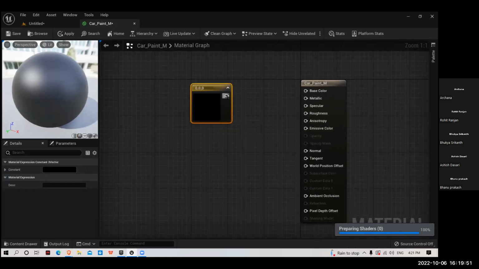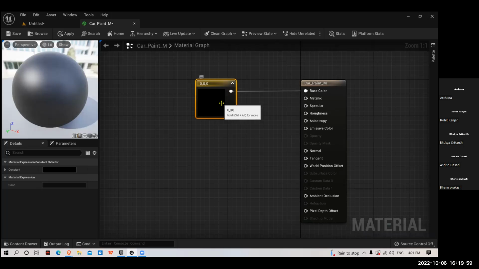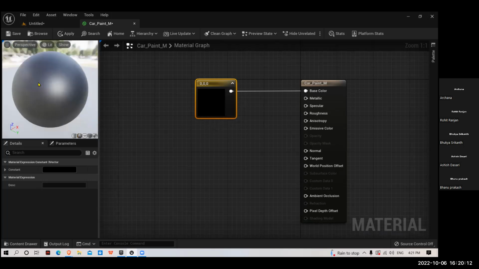And from the output pin, you have to connect to the base color. Base color means whatever color you are about to mention, that will display whenever you apply it to any object. Not only this, you can use the constant vector, you can use the texture as well. Now we will see it is black. We will see how to change the color of this now.